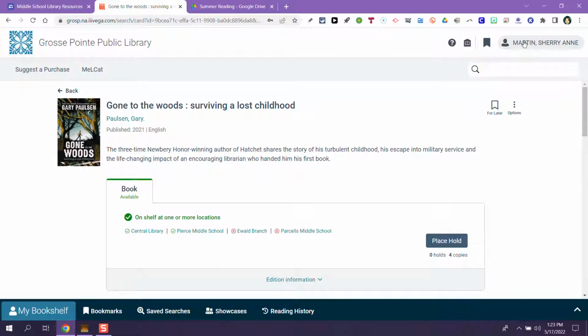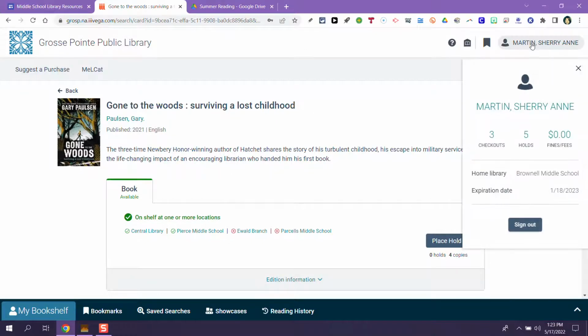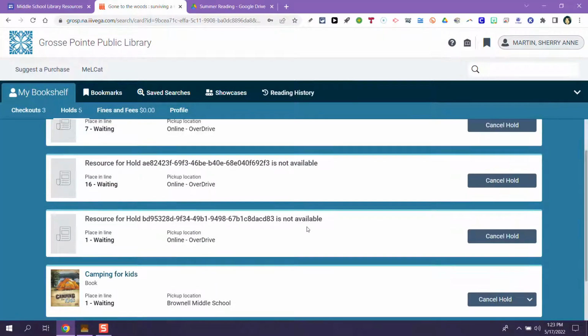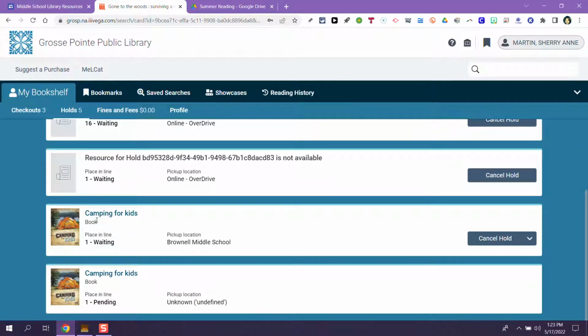I want to come here to my name real quick in the right-hand corner and show you what I have on hold. So this number increased. When I started, it was 3 and 3, and now I have Camping for Kids. You know, this happened to me last time. I don't know why. Next time when I log out and log back in, this line will be gone, and I'll only have this one line item here.